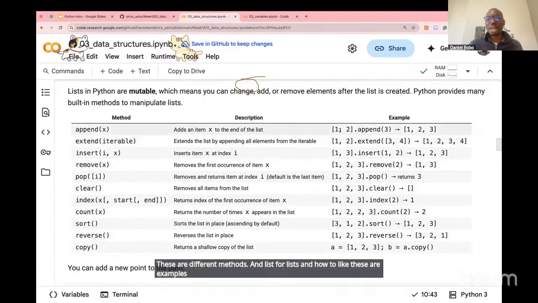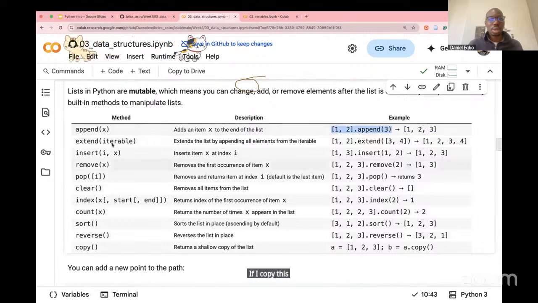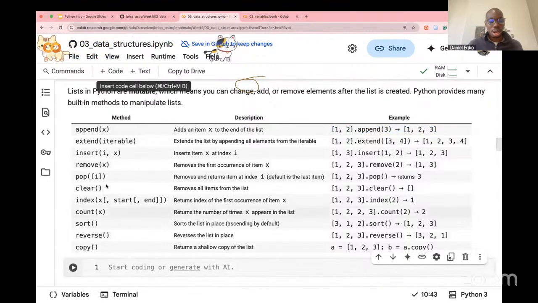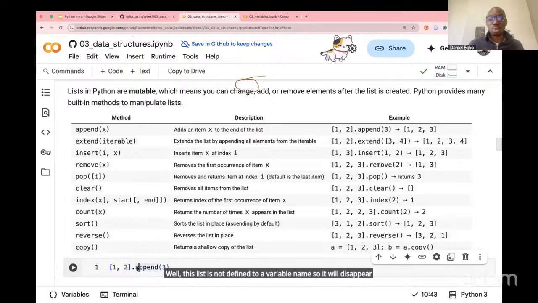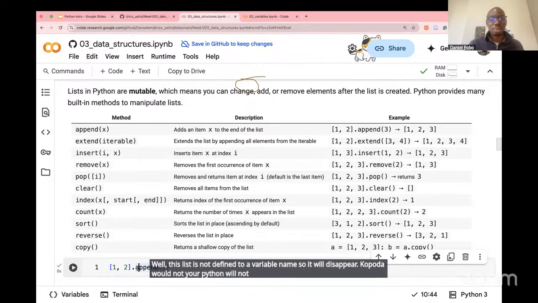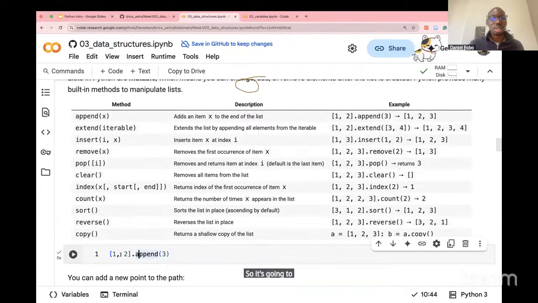You can either define this, or you can also copy this and run it like this. Let's say this one. If I copy this and I run it here, so this is a list. But this list is not defined to a variable name, so it will disappear. Your Python will not recognize it later on if you reference it. So it's going to tell you now that you have appended 3.